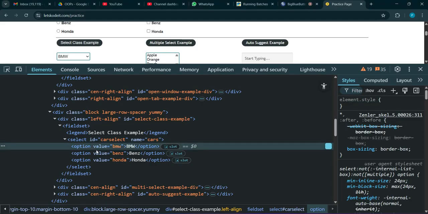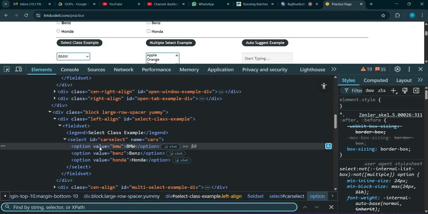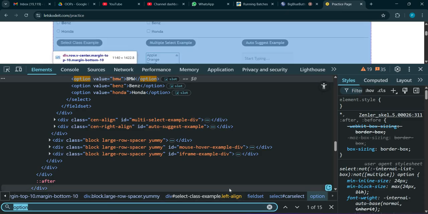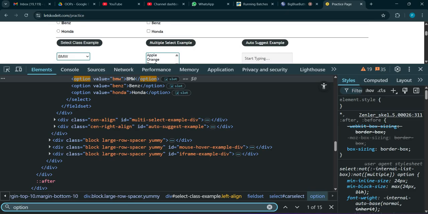Now, let's say I want to write a CSS selector for this option element. How would I write it? I would say option. If I include only a tag, it will give me, you can see here, 15 elements. There are 15 elements with this tag, option.